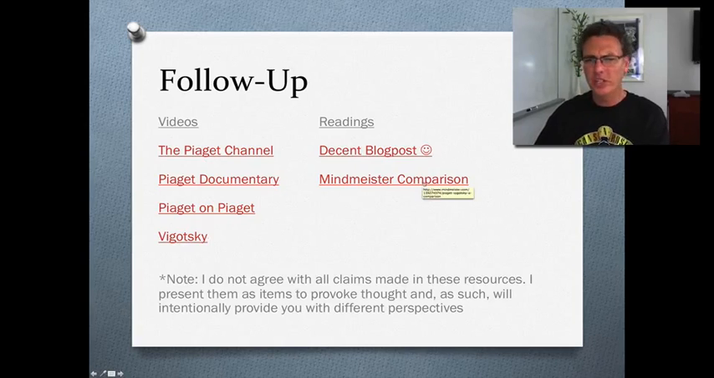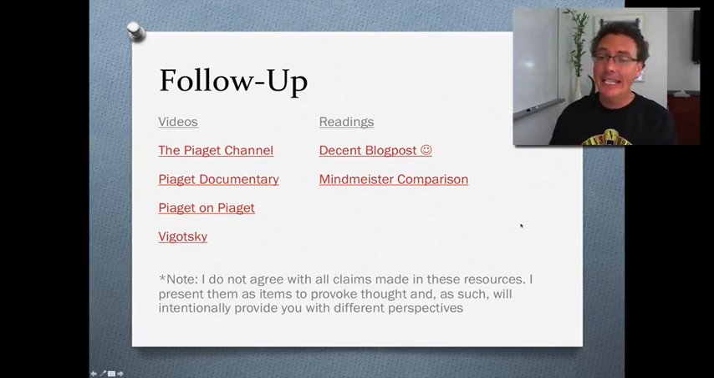This is also this weird what's called MindMeister comparison. I thought it was kind of interesting. So I threw it in there. It compares Piaget to Vygotsky on a couple of bases. So check that out. And that's it for Lecture 4.